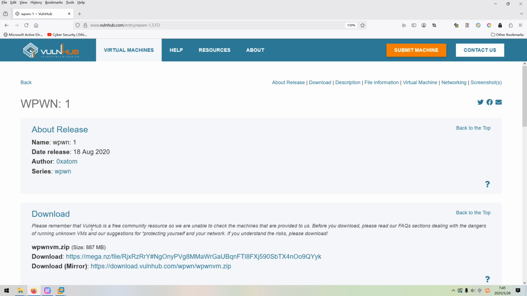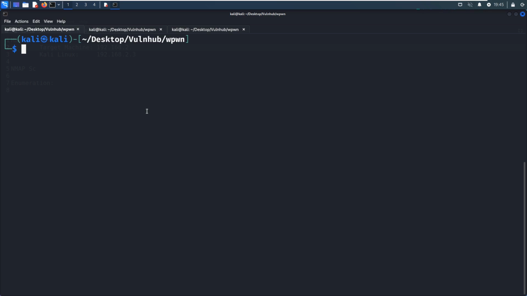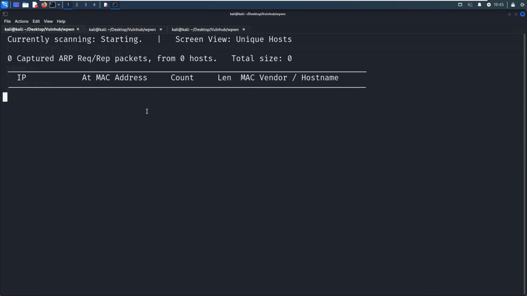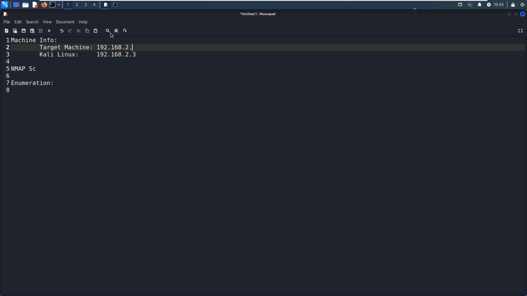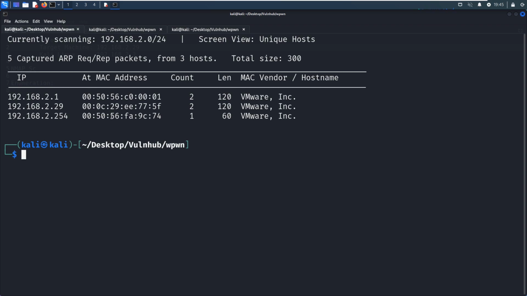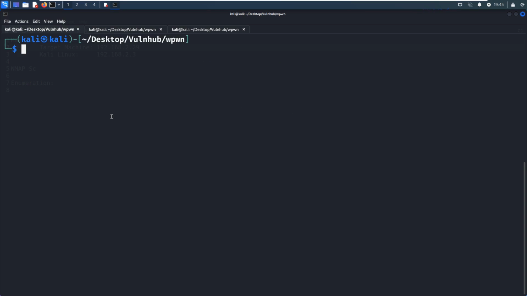Now let's head over to Kali Linux to begin with. First of all, we need to discover the IP address of the target machine. The utility I'd like to use, as always, would be netdiscover. So as you can see over here, the IP address of the target machine could be recognized as 29, and we can note it down to our notebook in case we need such information afterwards. So we can pick them from the notebook, which is much more convenient.